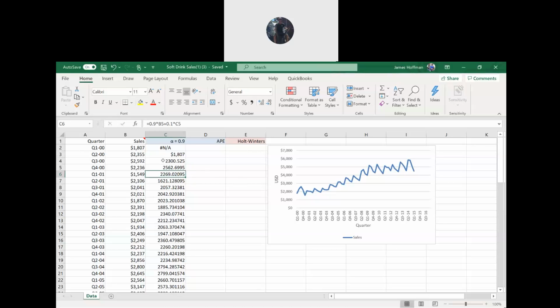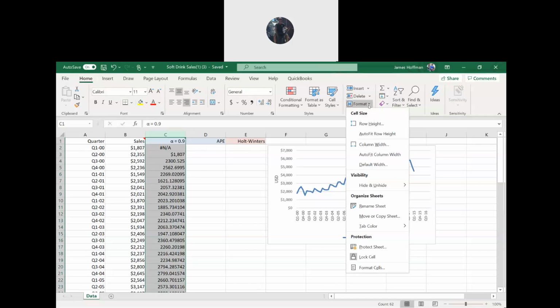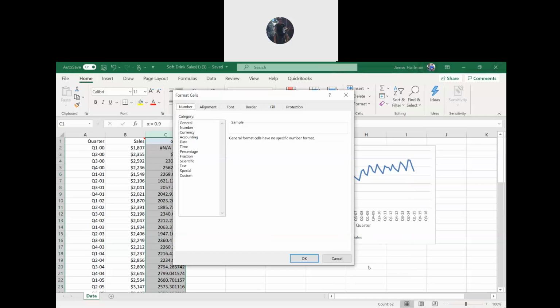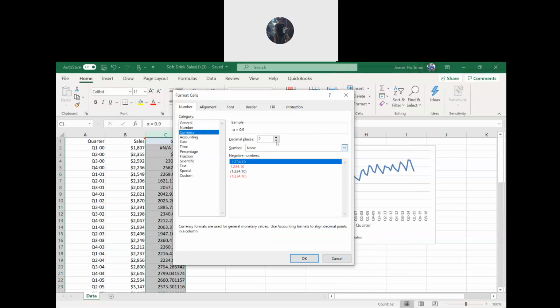All right, so if we got that, let's again format the C column to look like currency. You could click on the C, so it selects the whole C column, and then Home tab, format cells, currency, and 2 decimals with the dollar sign is good.